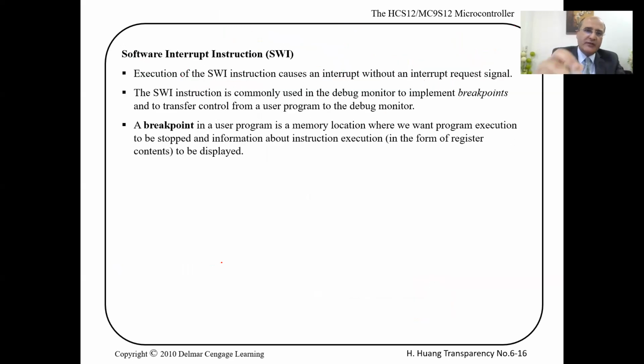SWI, the Software Interrupt instruction, is an instruction that we usually use to do breakpoints. It's not really an interrupt for you. If you know that you're going to stop here, you can stop your code, right? It is synchronous, you know it, but you did it for the purpose of doing breakpoints for debugging purposes. But nothing else is going to cause it other than you writing it in your code.